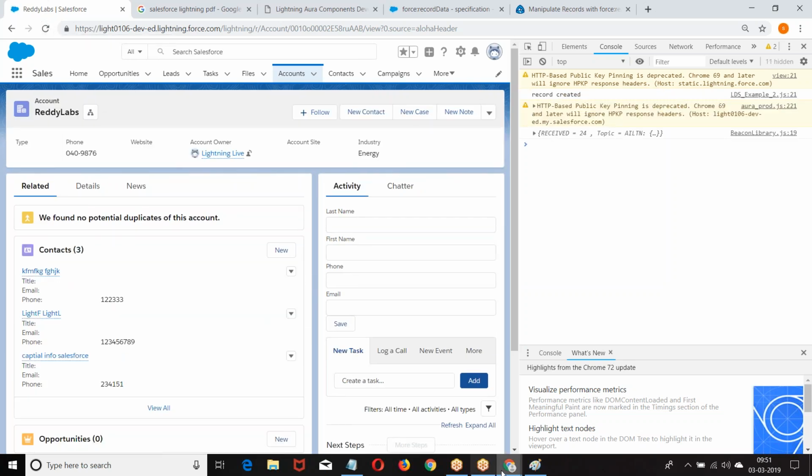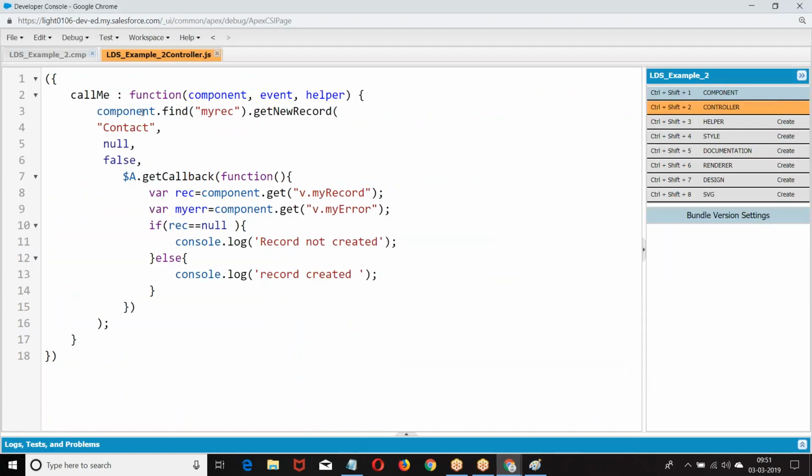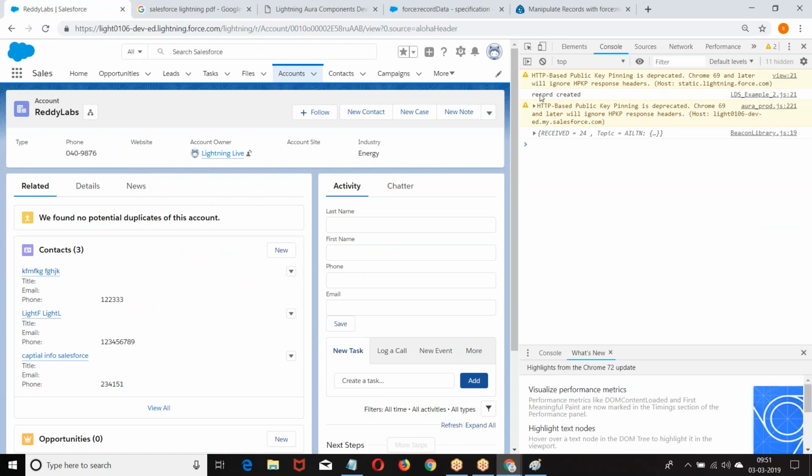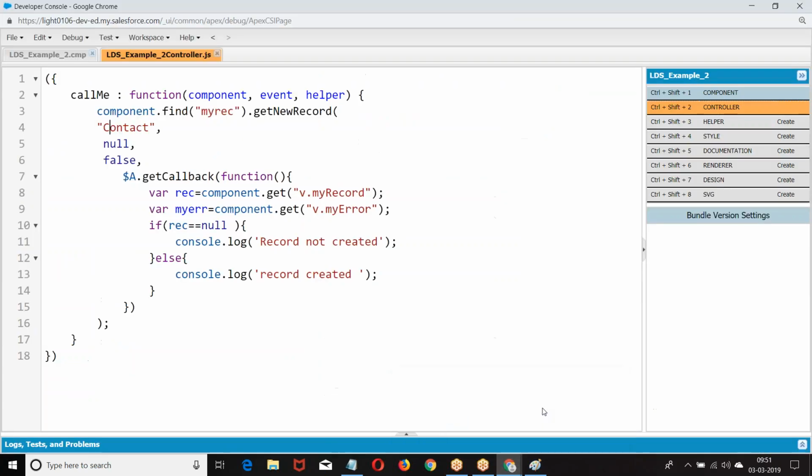Record created. The mistake was the c I gave in small case, because of which it has thrown an error message. It is case sensitive. I was supposed to give capital C, but I gave a small c because of which we received an error. Now it is record created. Okay. So this is what we have done.